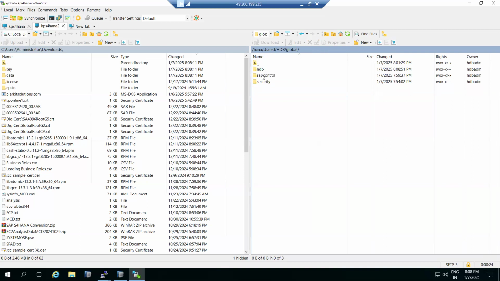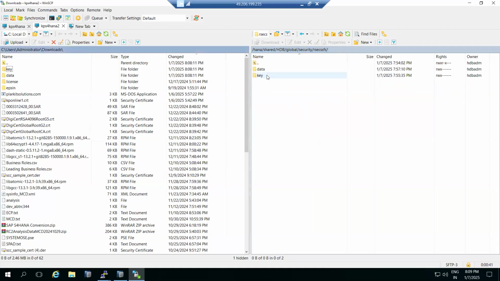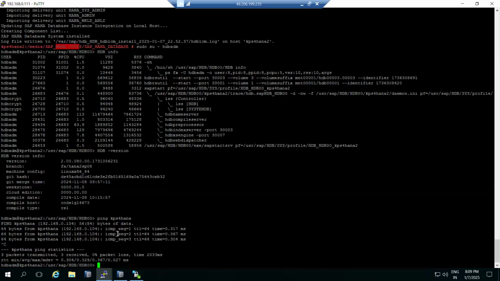So global security, this is the one. We have to override the key and data files here, right? So override here. The new one contains the keys, so just override here. I have overridden the files here. Then after that, restart the secondary to see.